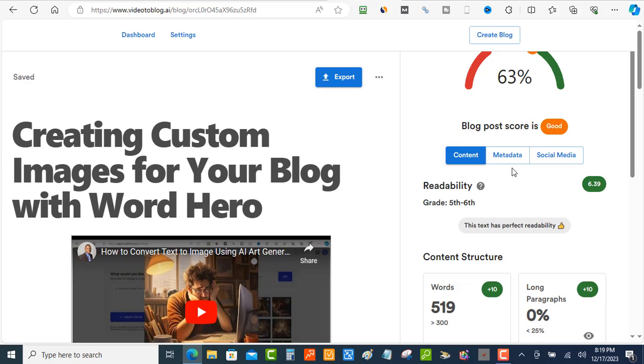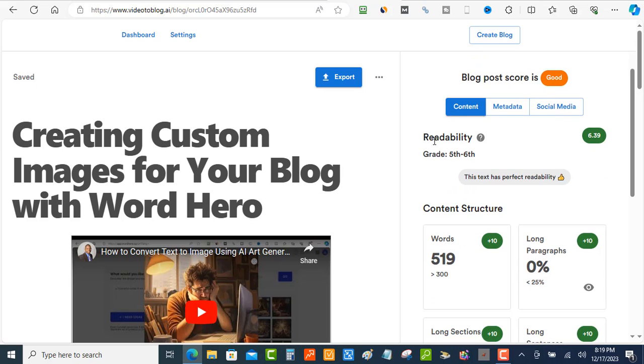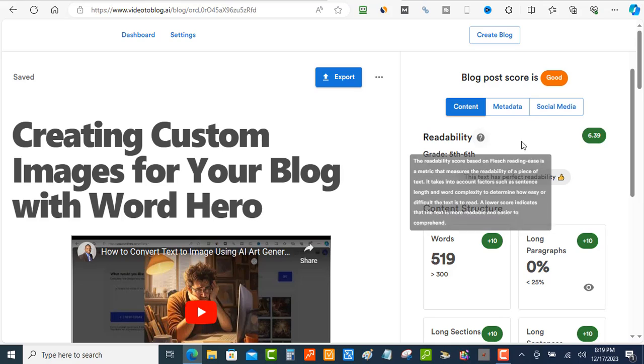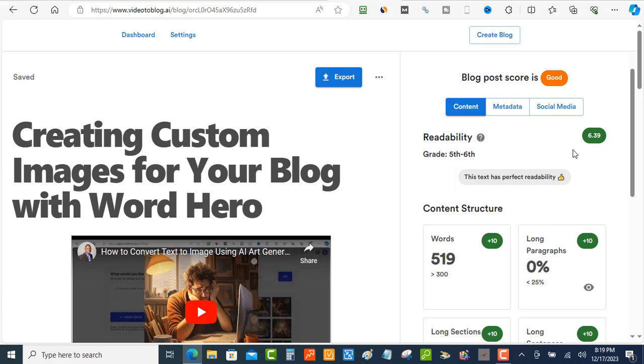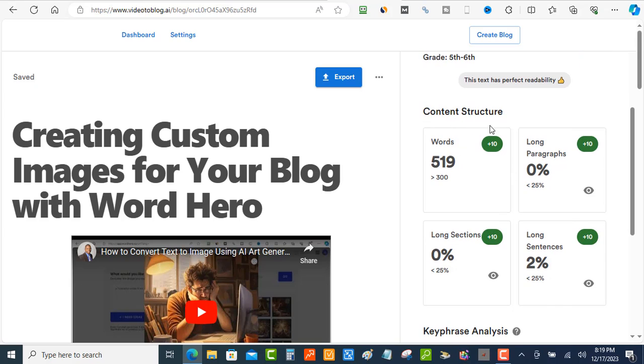Then you've got content and you have the metadata and social media here. So let's go over a few things here. You've got the readability here. It's showing you what the readability score is, 6.39. So its grade is from the 5th to 6th grade. That's a pretty good readability score there. Then you've got the content structure. So the word count here is like 519.